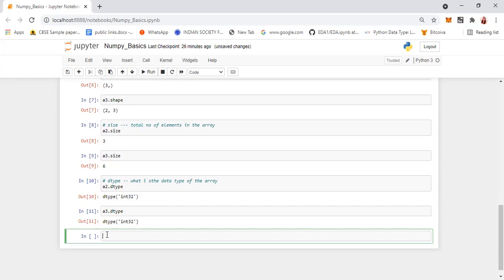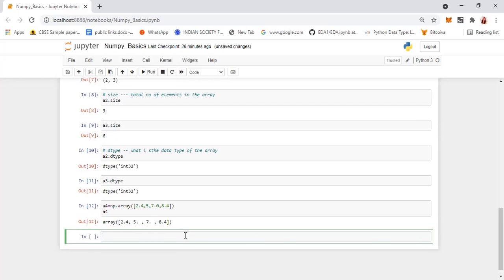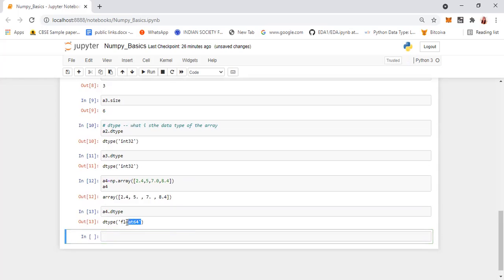Now we'll create a float array and then check whether it is showing float. So np dot array, 2.0 or something. So we have created a float array. Now we'll check what is the type of your float array. So A4 dot dtype. It is telling you it belongs to float64, which means it is a float data type.